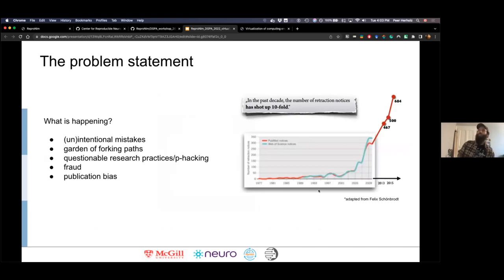I also brought up this slide before in the intro. When it comes to irreproducibility, there's a lot of things that can go wrong: the unintentional mistakes, garden of forking paths, questionable practices, fraud, publication bias, basically things nicely outlined in the introduction. But what we will focus on in this session are, really specifically, the unintentional mistakes.